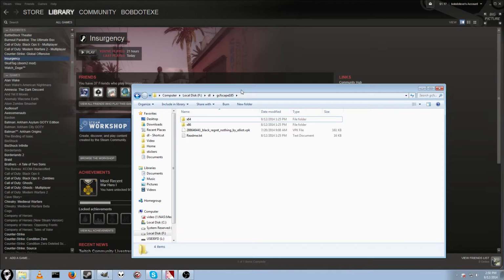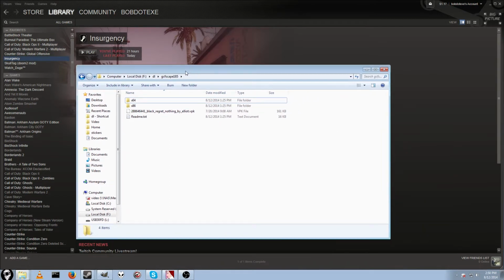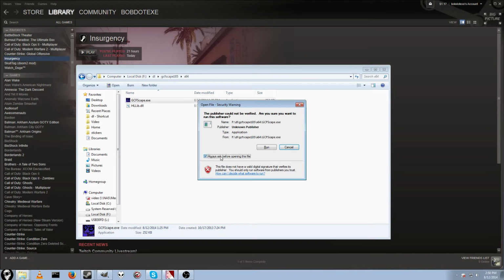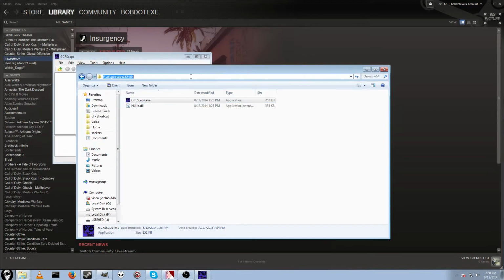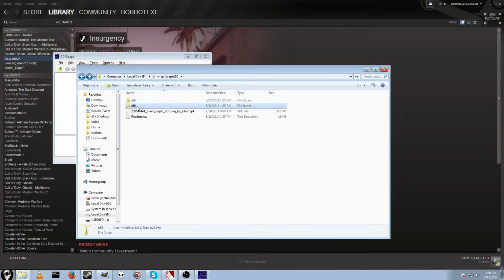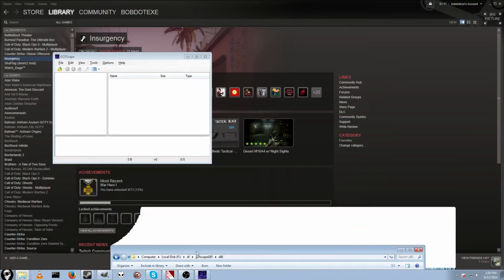The first program I'm going to be using is called GFscape. It's the same thing we used in the last Insurgency video. I will have a link below if you don't have it yet. I know I have a 64-bit computer, so I'm going to use a 64-bit version because it's probably a little bit faster. But if you don't know, I just suggest using the 32-bit version, which is right here from the x86. But regardless, let's get into it.